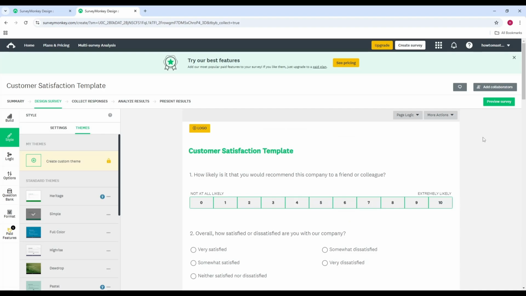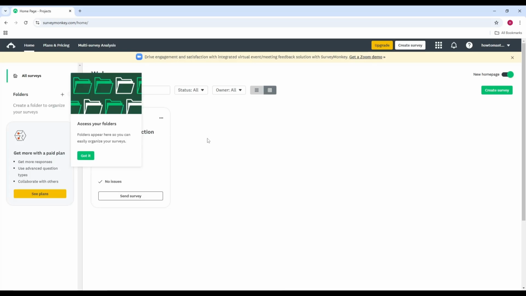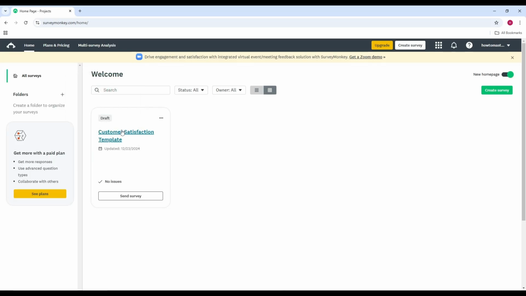After you're done making your survey, just to check, let's go to home, and there you go. This is a draft of the survey that we just created.